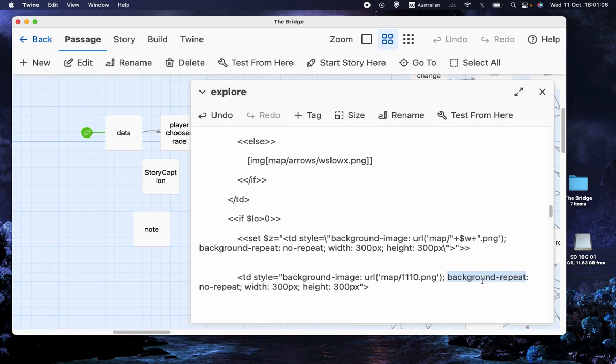Next one, we have background dash repeat. So BACKGROUND dash REPEAT colon no dash repeat. Now what that means is, by default, if you have a background image, the computer will just repeat the picture. It'll tile the picture. You may remember really old GeoCities websites and stuff. They had a background image, a little image that was repeated indefinitely. Well, this is telling it, don't do that. Don't repeat it. Only show the picture once.